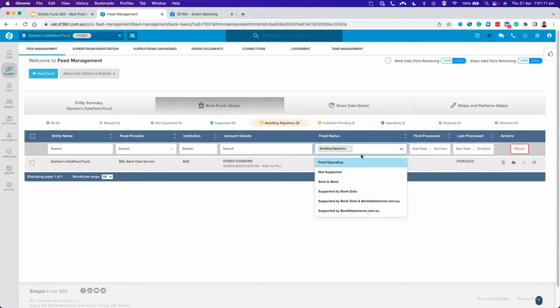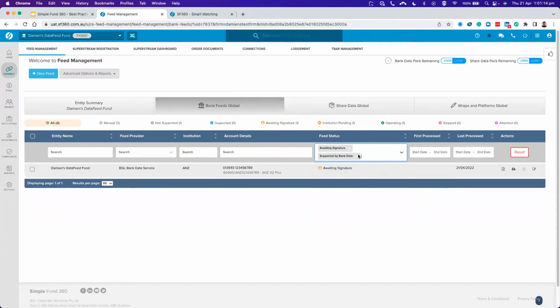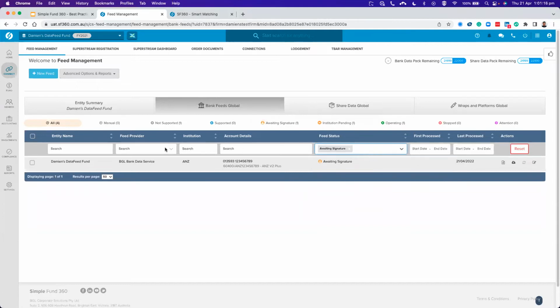So if I want to see awaiting signature and ones that may not have been set up yet, you can select those from here. There are a number of those filters that you can set up from here.